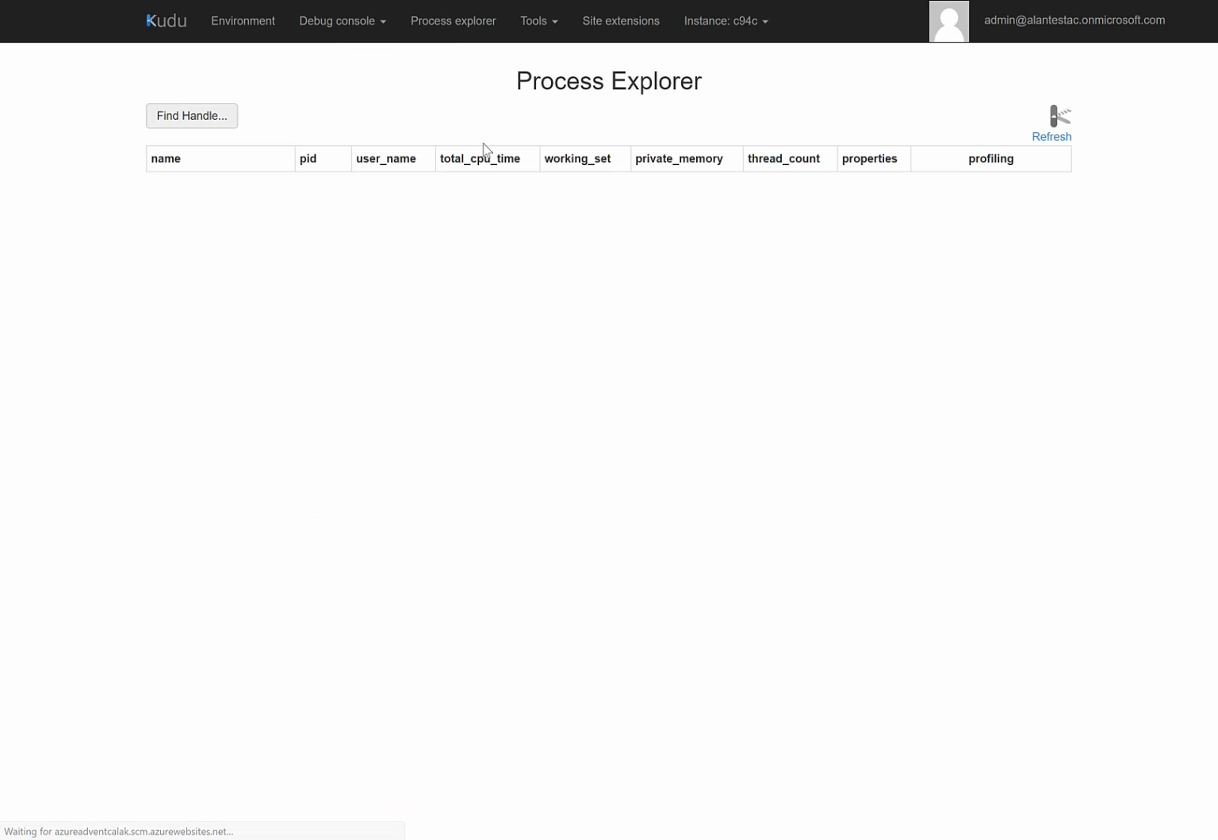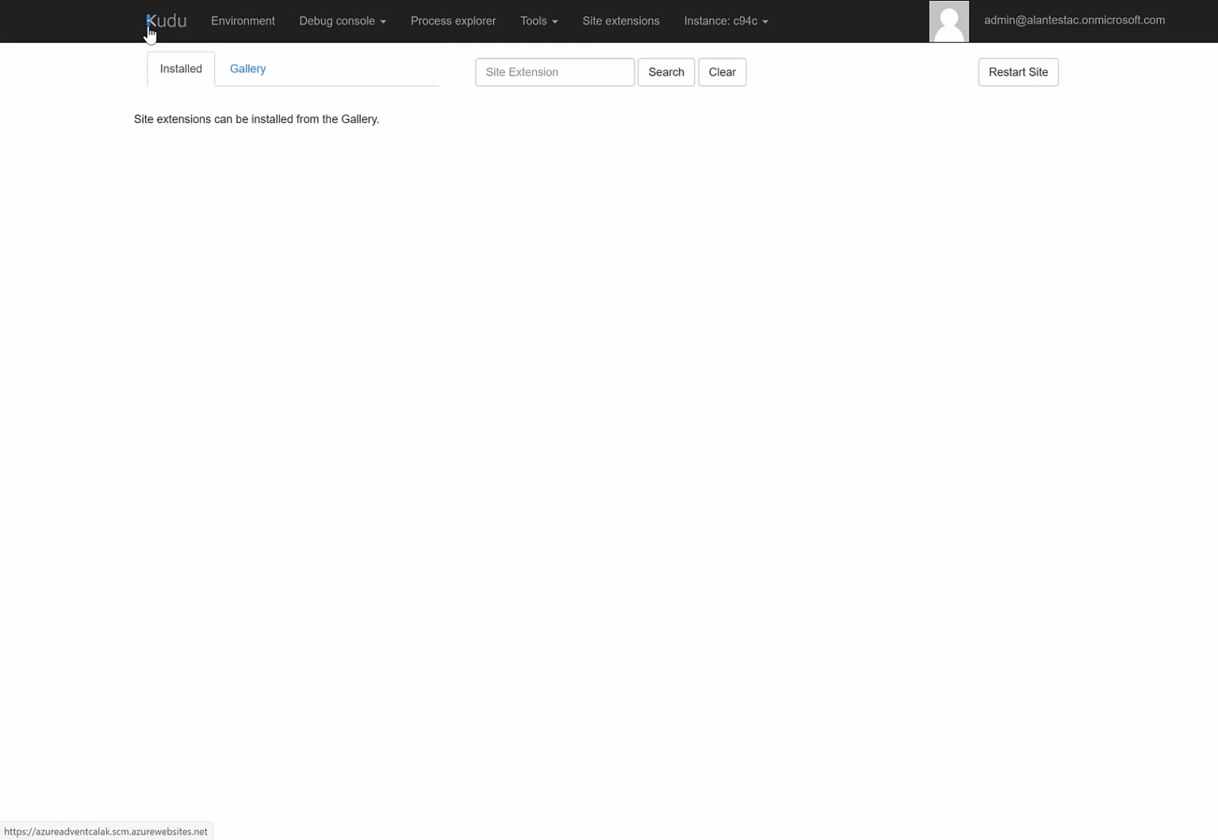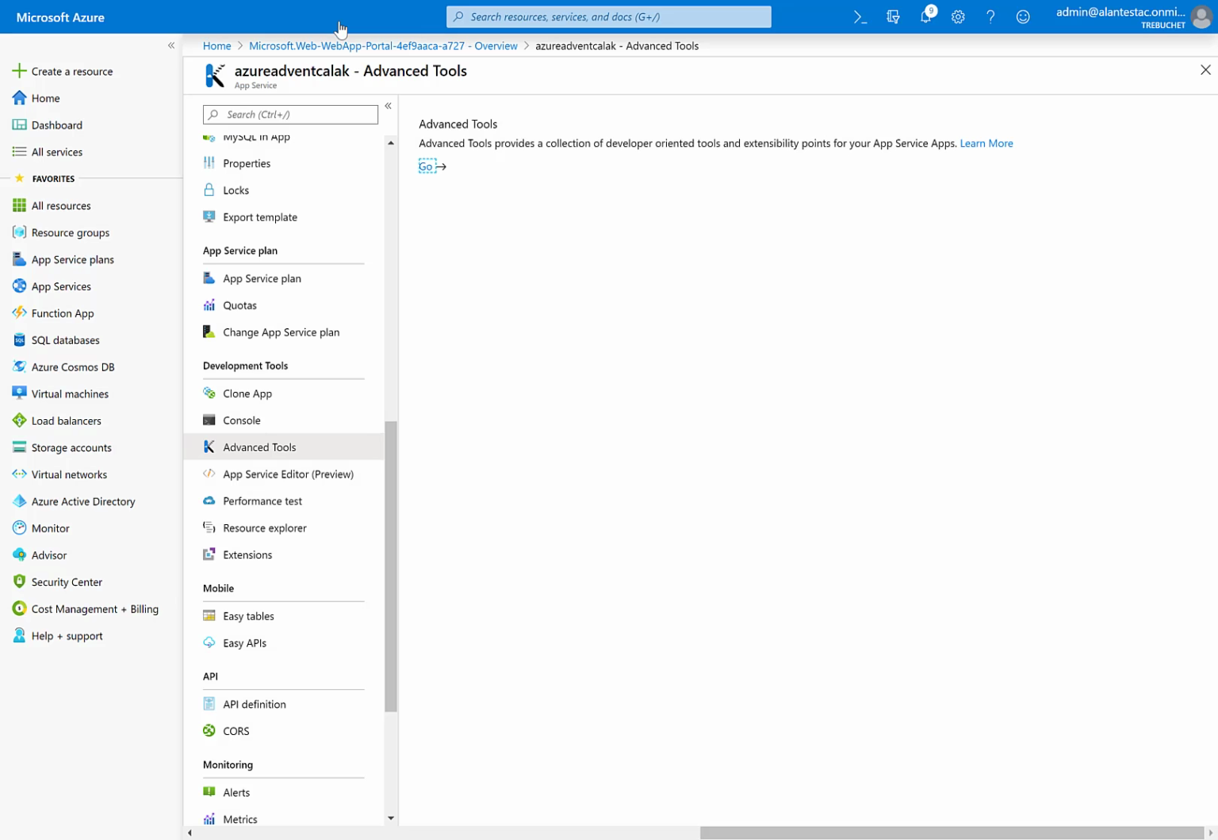There's a process explorer in here, so you can see what tasks are running. You can click into those tasks and kill them if you need to. There are other tools in here as well for integrations with other services. So, a useful set of tools if you need to troubleshoot and debug your environment.